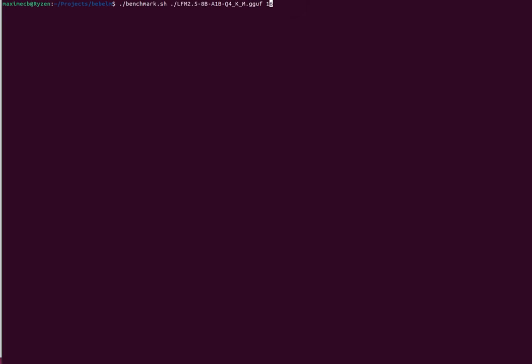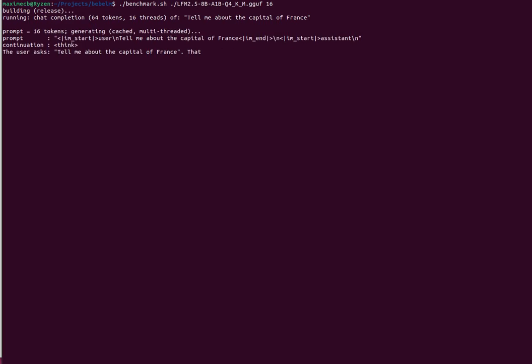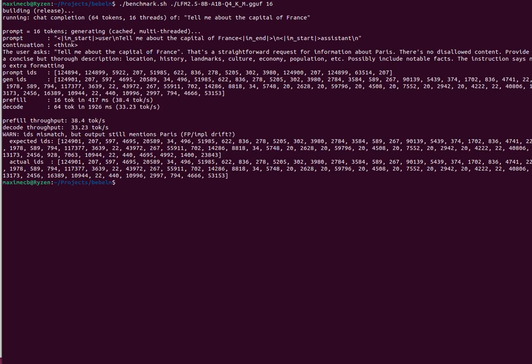I created a little benchmark script where you can specify, for example, here I'm going to use 16 threads, and I'm getting 38 tokens per second on prefill and 33 on the decode.